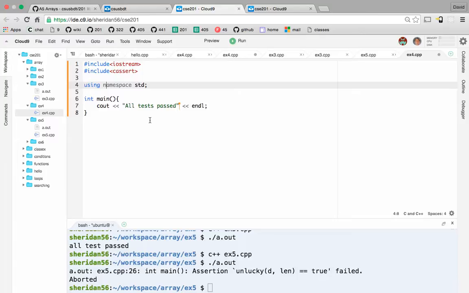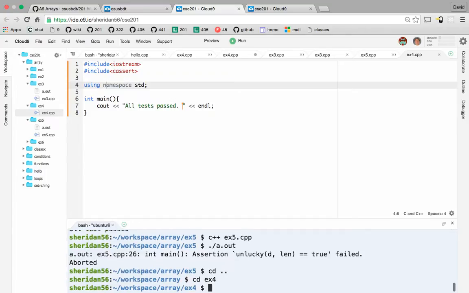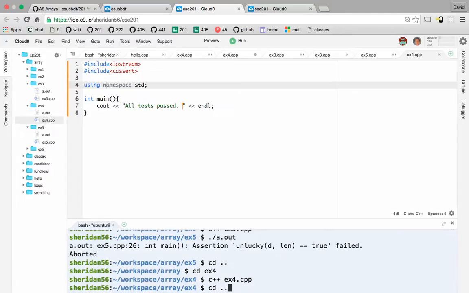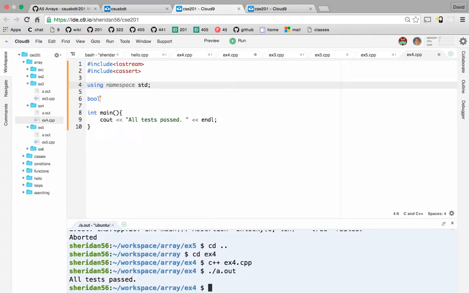All right, so let's try this. Let's get this to go. So I'm in charge of doing this part, right? So let me go to there. All tests passed. Okay, so we got that done. Now, let's code up a stub. Let's go ahead and, above the main, define a function named r_identical that returns a bool.